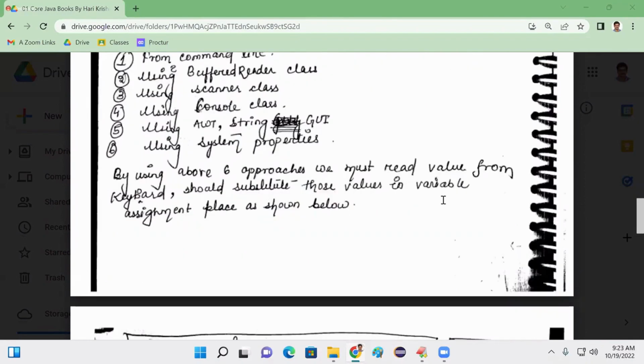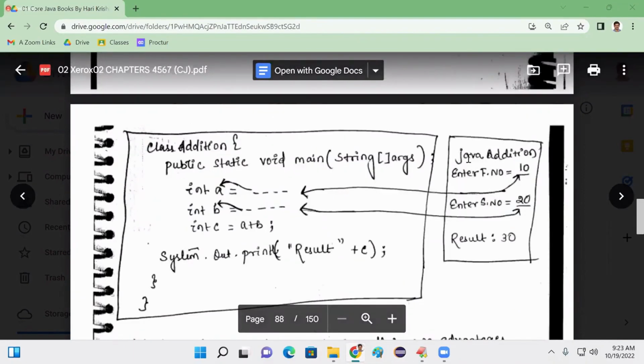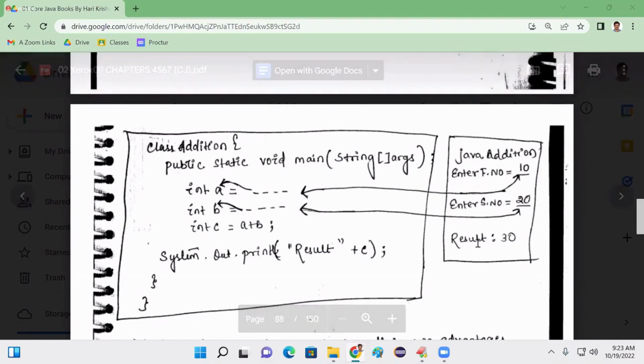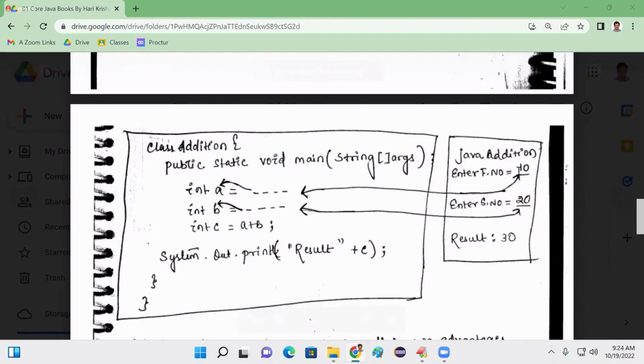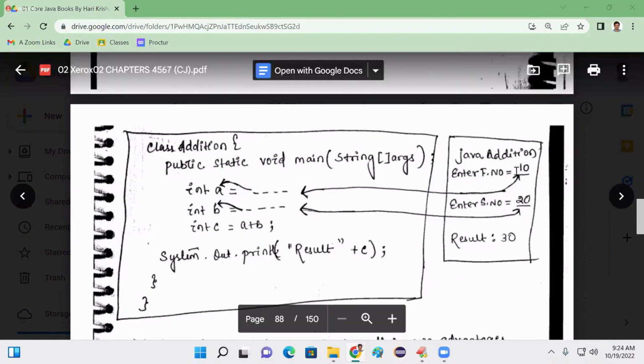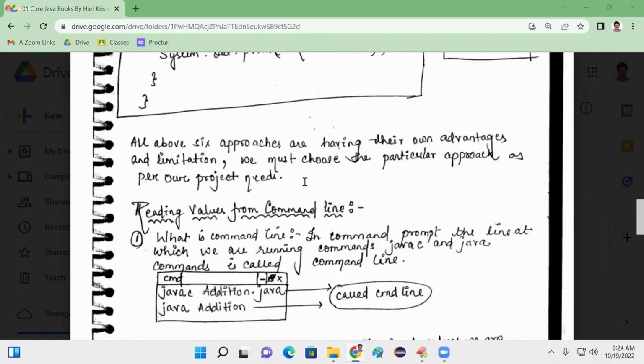We should substitute those values in the variable assignment place as shown below. Right? Now, when I run the Java program, it should ask the user, enter first number, enter second number. Then the first number is read and substituted in the program. Read the second number 20, substitute in the program. Then the result should display. If I run this program the first time, it asks to enter values. You enter 10, 20. Second time, 30, 40. Third time, 40, 60. Like that. Whatever values you pass, this program is going to execute with those values. So all the above approaches have their own advantages and limitations.